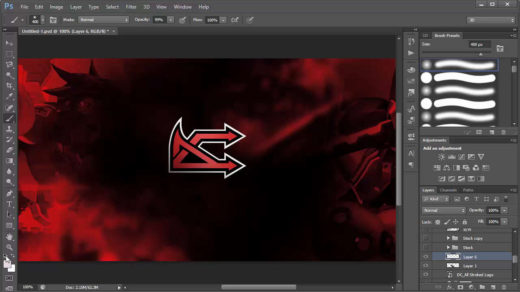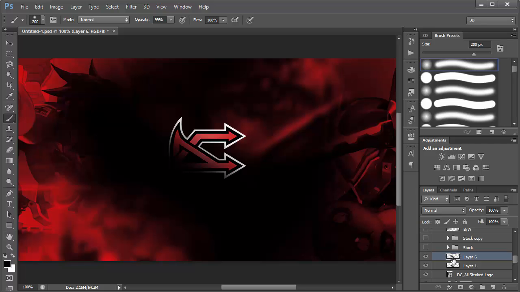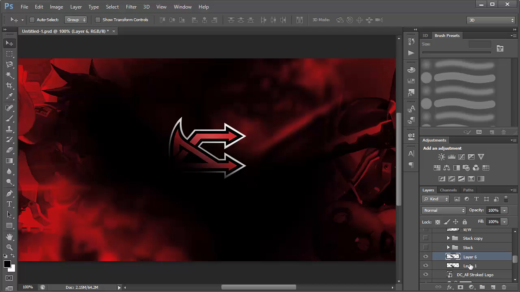If it is not set to black, you just click on this button over here, and that's going to set it to black. And I'm just going to reduce the brush size, and I'm just going to paint slightly over that. Okay, so once we have this shade that we just put, we're going to go ahead and create a clipping mask.